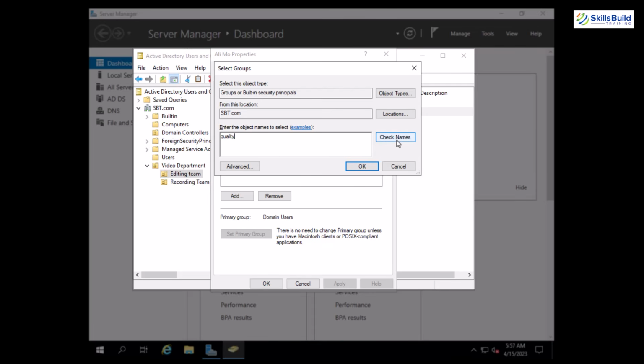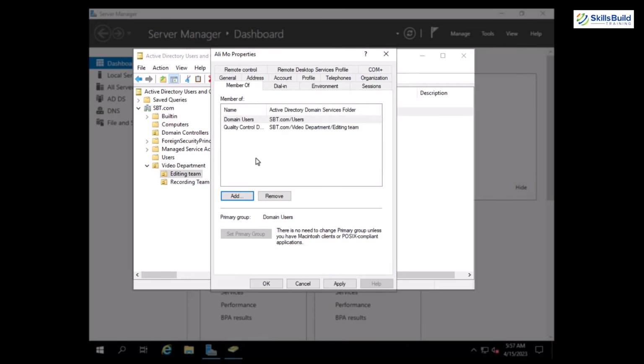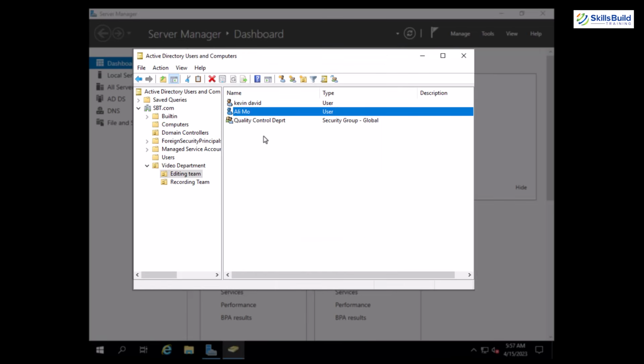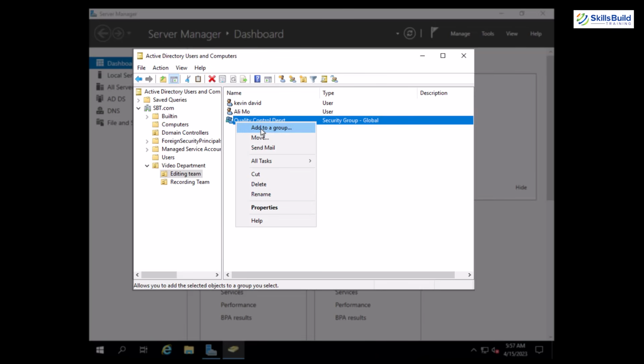What it will do is check if there is any group with this name. Yes, we do have a group available with the name quality control department. Just click on OK, and now this user is also part of this particular group. We are done. Click on Apply, click on OK. Let's see another way, and that is to right click on your quality control department group and click on Add to a Group.